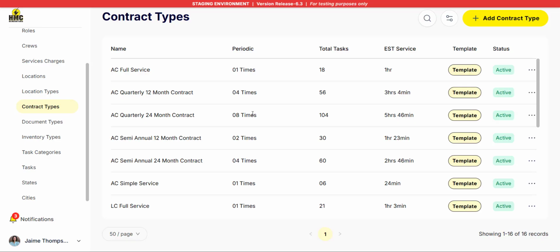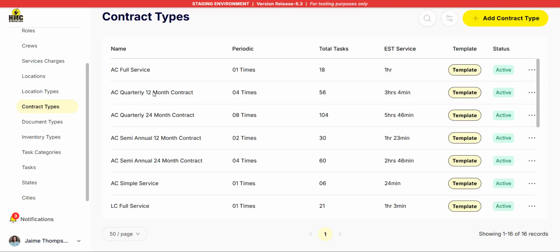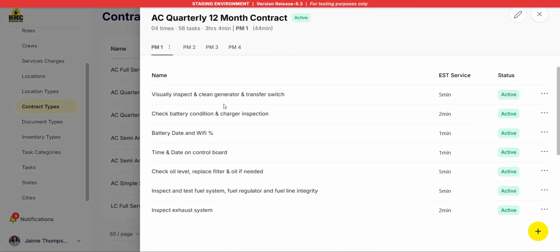You can go in and create a new contract type, give it a name, specify how many appointments are going to be, how many maintenance appointments are going to be created for that contract. Once that contract is created, then you can go in and assign the different tasks that need to be done for each one of your maintenance appointments. You can see here that I've got 4 maintenance appointments set up for this contract.